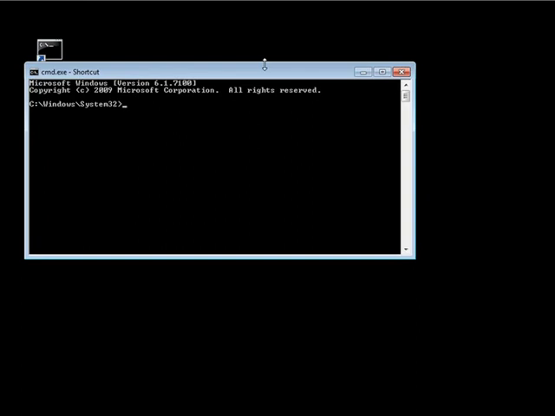Now, the first thing we're going to do in order to make our interaction with Subversion easier is let Windows know where all the command line utilities for Subversion, or SVN, are stored. Because right now, if I were to type SVN, it's just going to tell me SVN is not recognized as an internal or external command, because it doesn't know that SVN.exe exists on the computer.